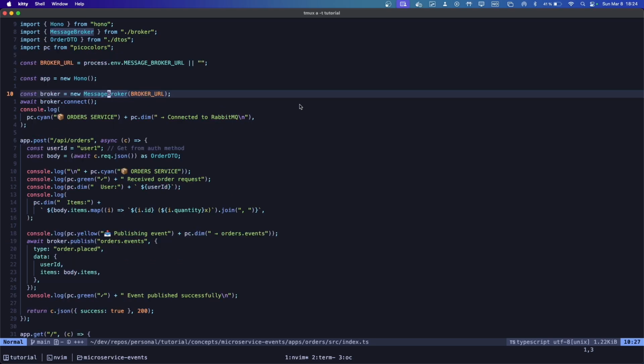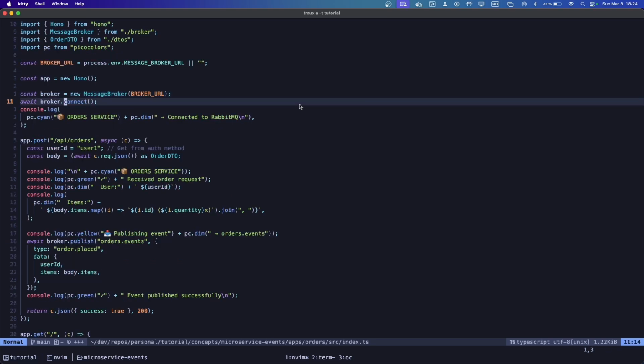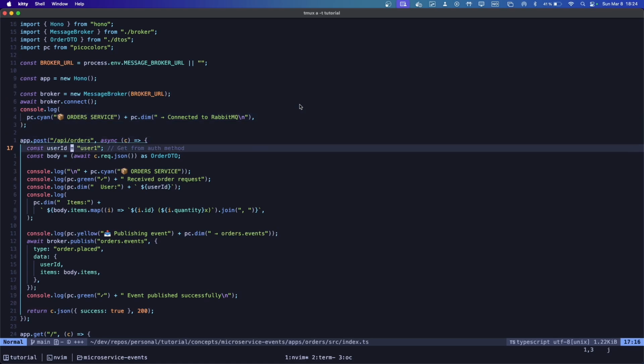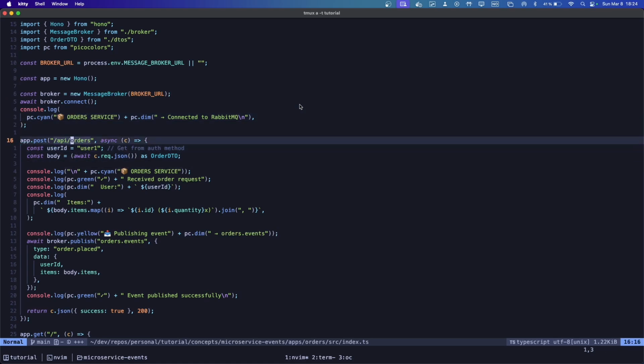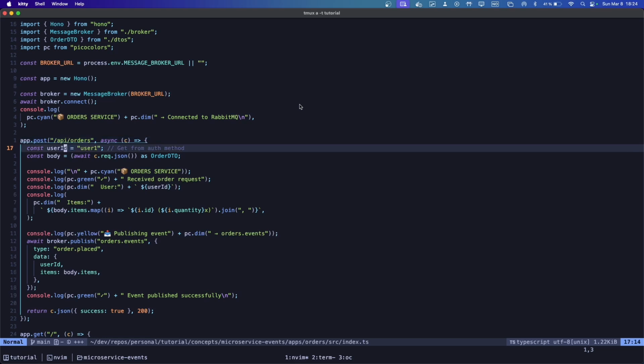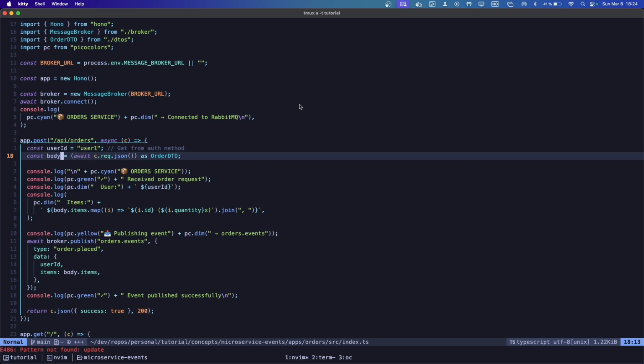So if we go back to the application, now that we have our broker, we can connect to it. Then we create our orders API. This is the API the client is going to send a request to in order to actually place the order. The first thing we do is get the user ID. As this is a basic example, I'm just hardcoding it to user one. But this is something you will typically get from your auth token or some sort of session. Then we grab the body, which is going to contain the items that the user actually wants to purchase. Right here, I'm just simply getting it from the request. You typically want to do some type of validation, but I just skipped it for this example.